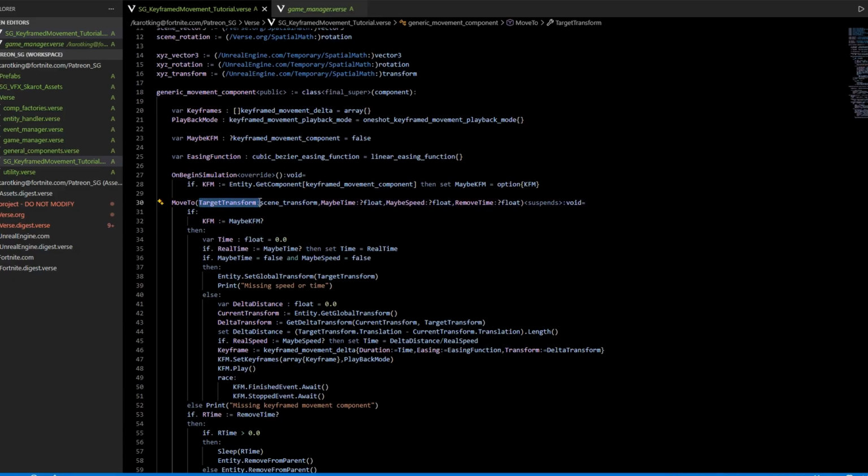And what it takes in is a target transform, a maybe time, and a maybe speed. So the difference with this is if you want your movement to be based on time, so you want it to go a certain distance based on time, you can input time. If not, you leave that false. And if you just want it to have a certain speed and you don't care about how much time it takes, you input the float there, but if you don't, you leave it false.